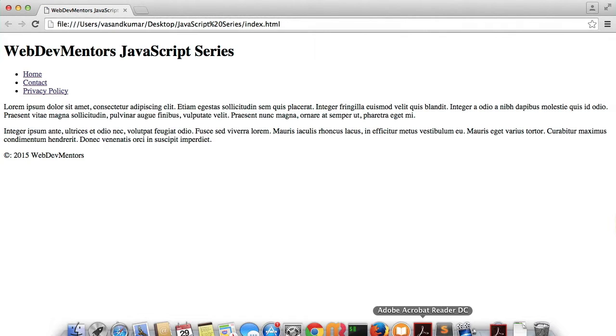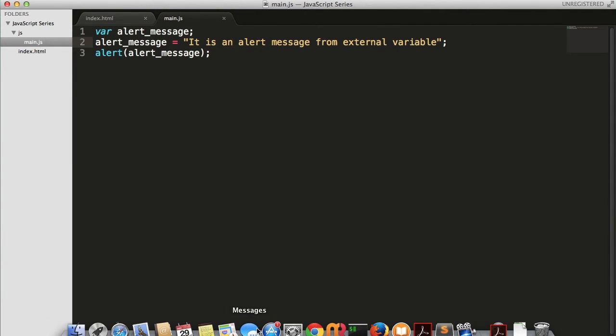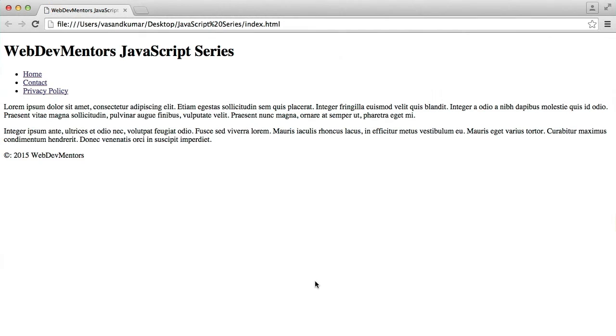Now this is something that you have to watch out for. This is something that you will be using later on in your JavaScript programming, because this is very important. You might have a situation where you want to add quotes, single quotes, double quotes, inside your string in order to make sure that they look good. But how to actually escape it? This is how you escape it. Just use a backslash. Now let's actually remove it and keep it like it is an alert message. It is an alert message from external variable. Now let's reload it. It's working fine.